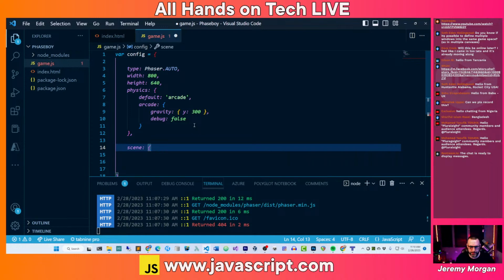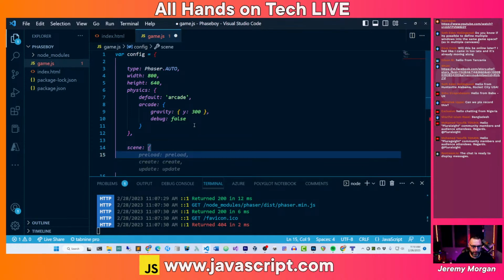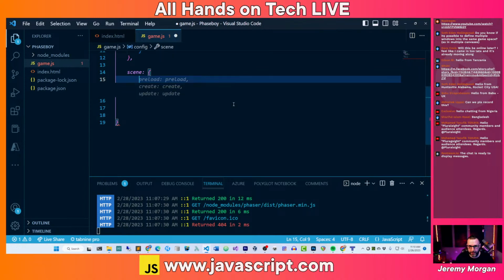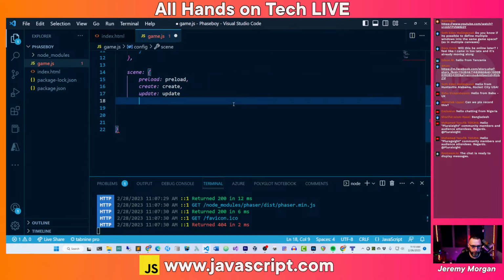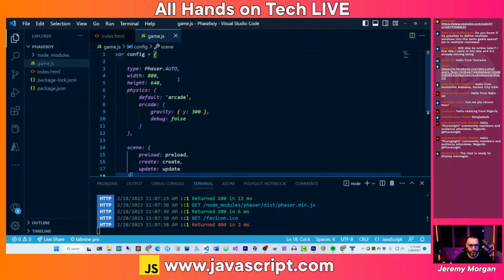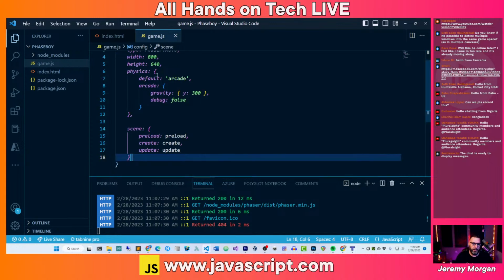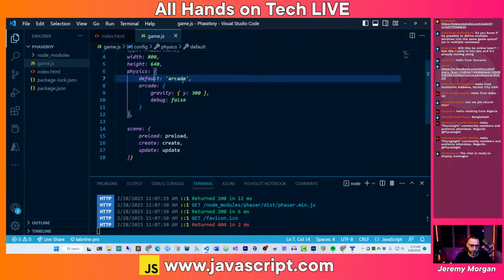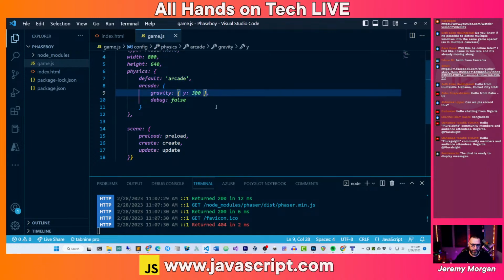Here we need to create our scene. And our scene, as we can see with the autocomplete, we need preload, create, and update. Those are pretty much mandatory for our scene. So this is our basic setup. We're doing Phaser.AUTO, which means it'll do WebGL because I'm running it in this browser. 800 by 640. We want the default physics for arcade. We want a gravity value of 300, and the reason we're doing that is because this is a platformer. So we want gravity to kind of push down. And debug for now is false.